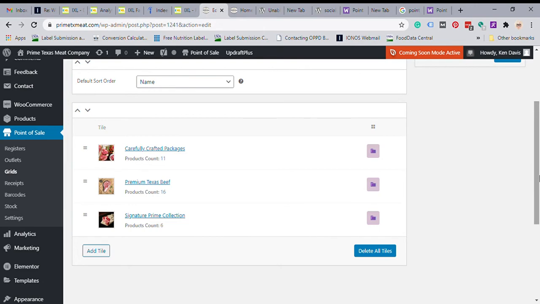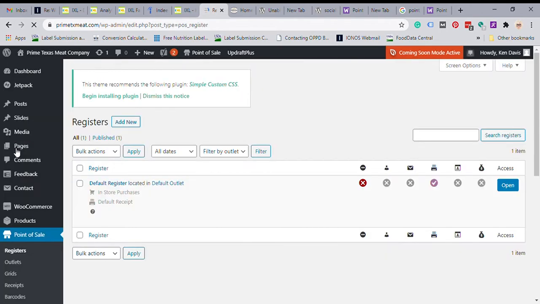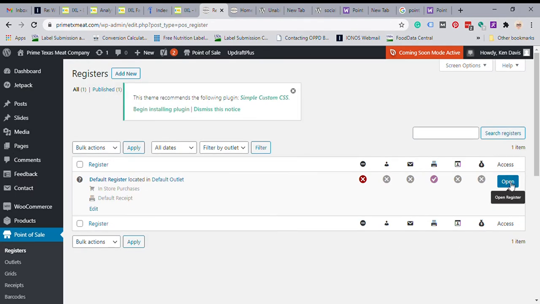So there's two ways you can go into the register. You can go in by actually going to registers, and then you click on open. Like before, you didn't have the open option because there was no user. Whatever user you're logged in as didn't have the register, or the outlet, I should say, because it's the outlet that you assign as someplace that they worked.